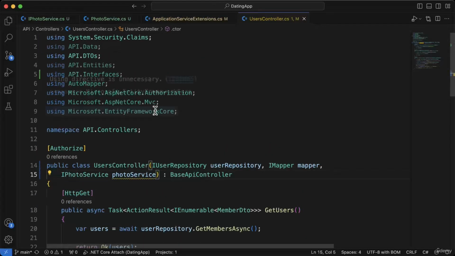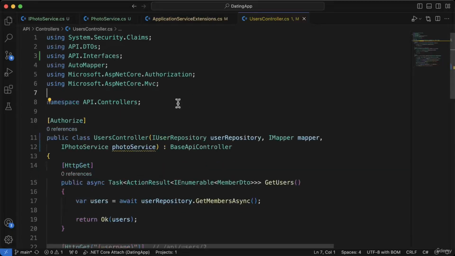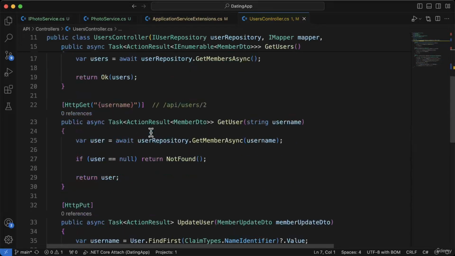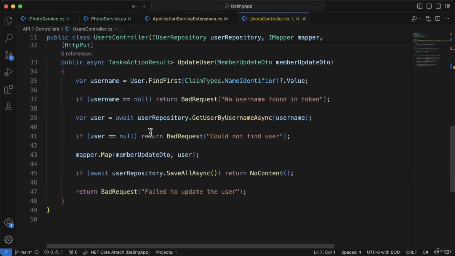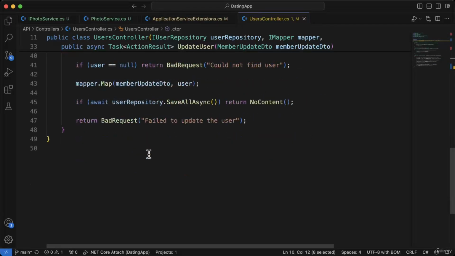I've got a couple of things I can remove from here as well, so we could just use the quick fix and remove unnecessary usings inside here. So we're going to create a new endpoint effectively to add a photo. This is in an authorized controller, so we're going to have access to the user object as well inside here.